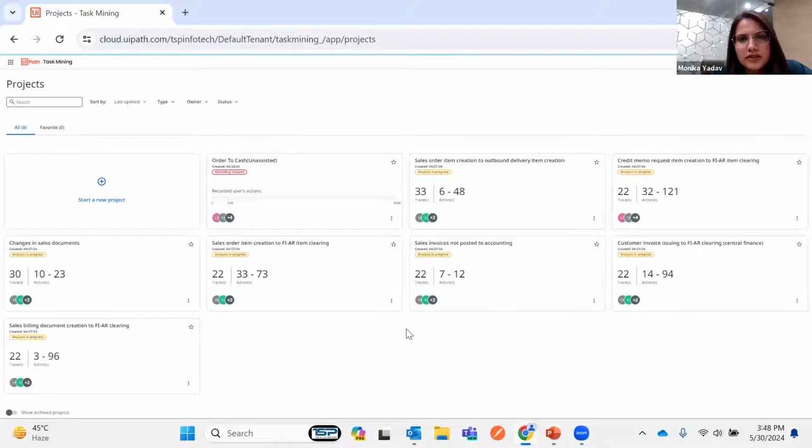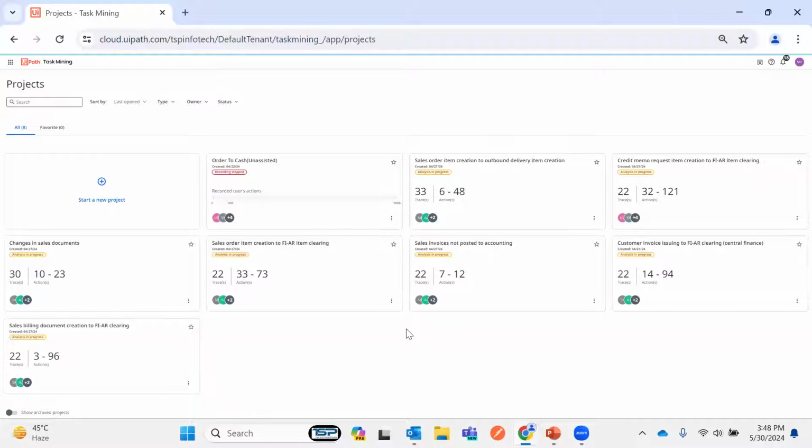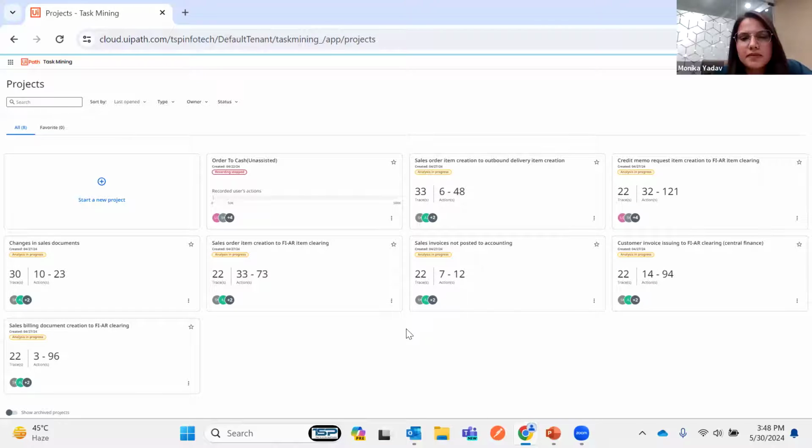So you gave the two prerequisites. One of them is that the user on which you will perform the task mining needs to be registered within the tenant. Do you also have to install any kind of a file or an exe on the user's machine?